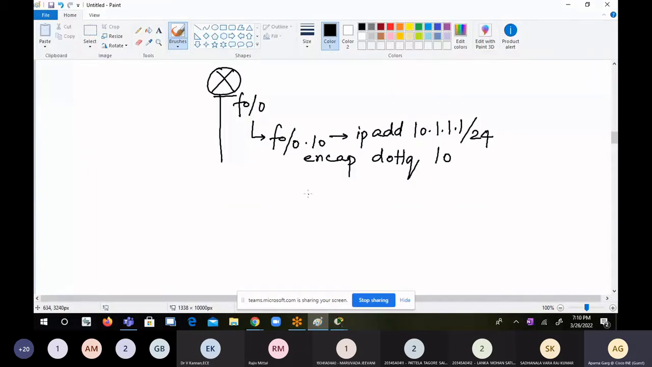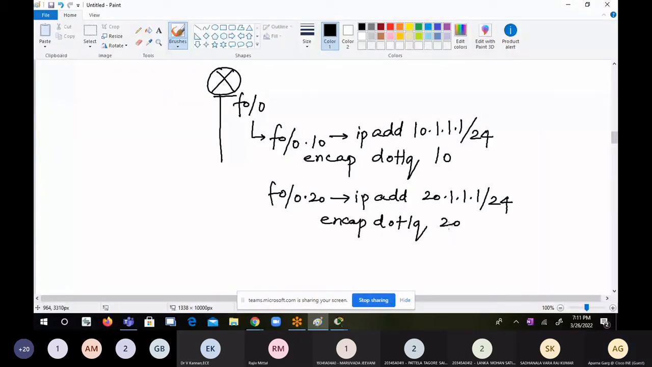I again get into 0/0.20. I again define an IP address, and I again tag it with the VLAN number 20. Right? This is the router configuration. Then the switch configuration is simple. You will create VLAN 10. You will create VLAN 20. You will define this port number 5 as trunk.